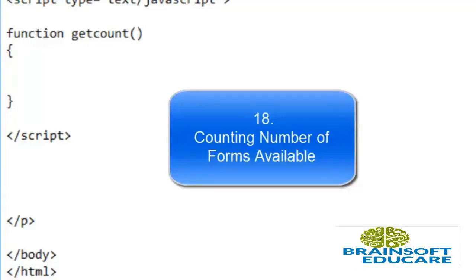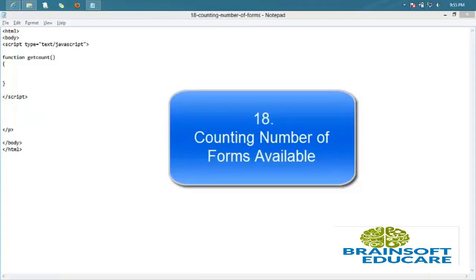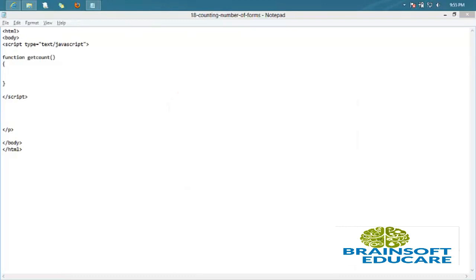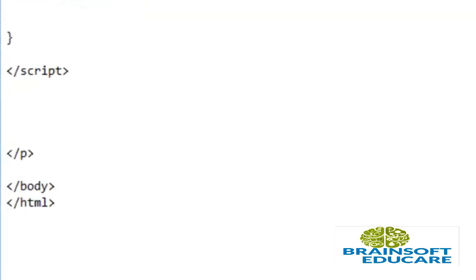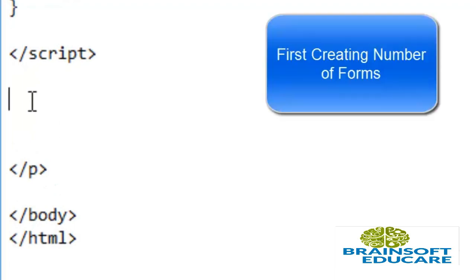Welcome friends. In this video tutorial, we will see how to obtain the count of total number of forms in our HTML document. So in this video tutorial, we will create first forms, and after that on button's click event, we will retrieve what is the total number of forms available in the document. So let's create first forms.